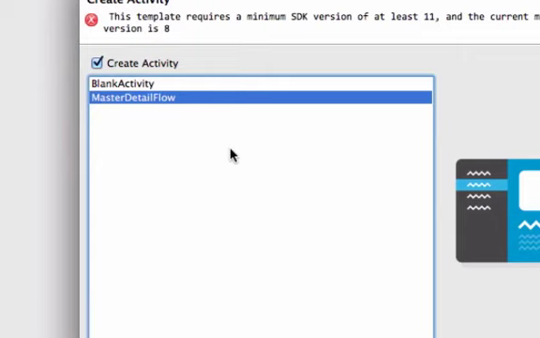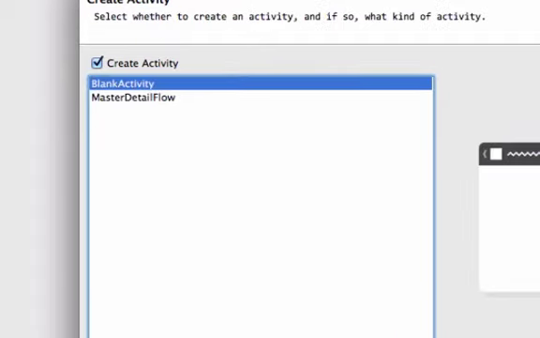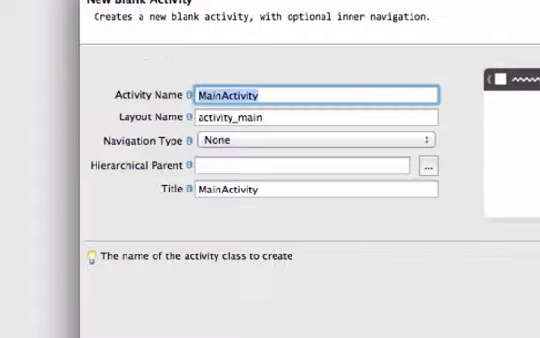Now, master detail flow. I'll explain a little bit about that. Master detail flow is mainly for tablet screens, where you'd have a list view on the left part of the tablet, and then on the right part of the tablet, when you select a list item, it would show you the details of the selected list item. But we don't really need that right now. For the sake of this, we're just going to do blank activity.